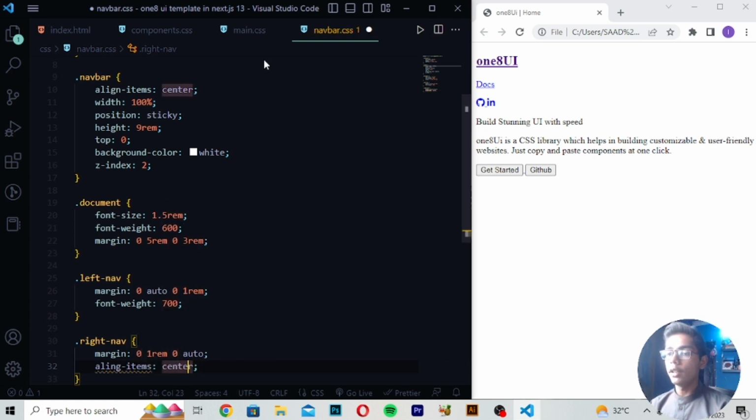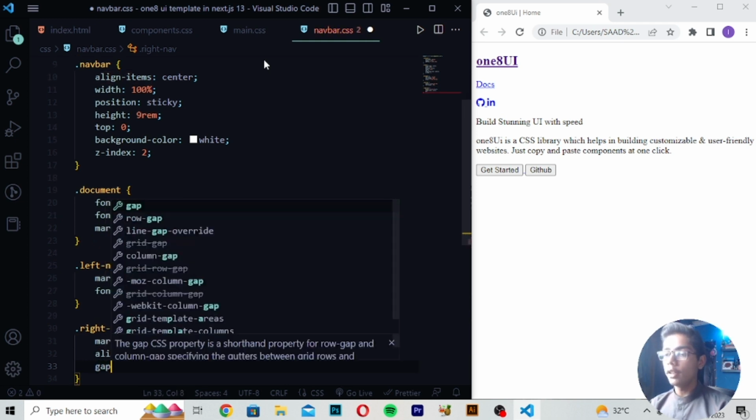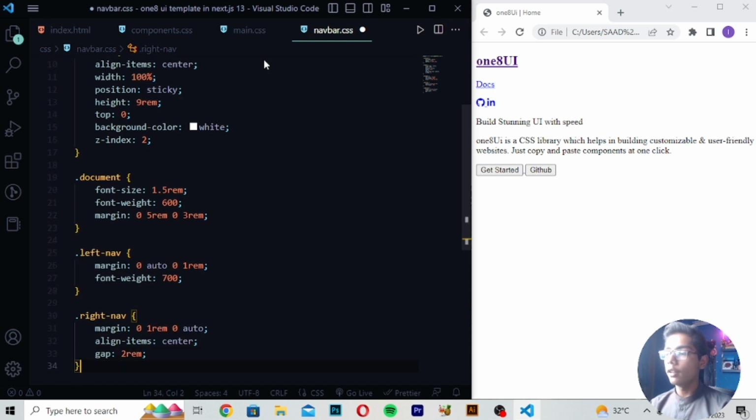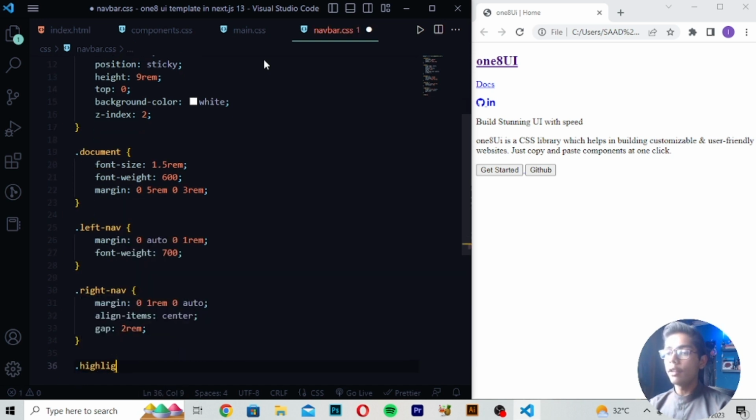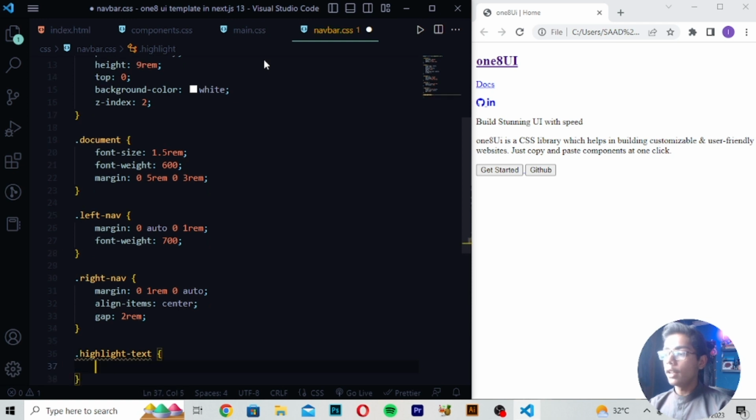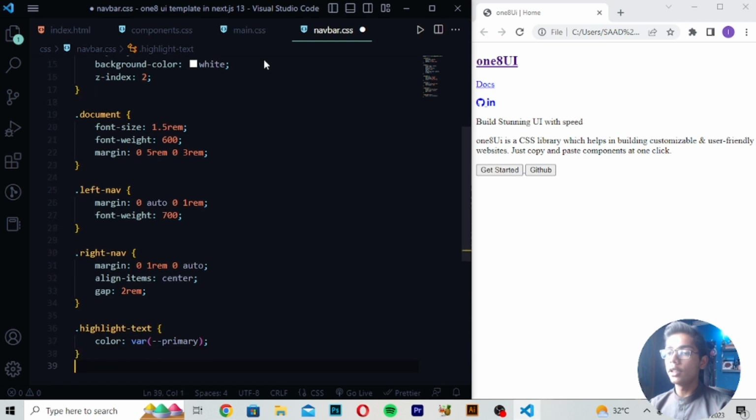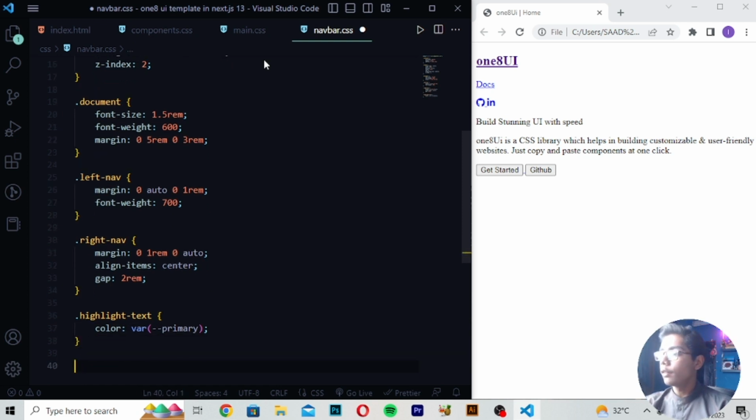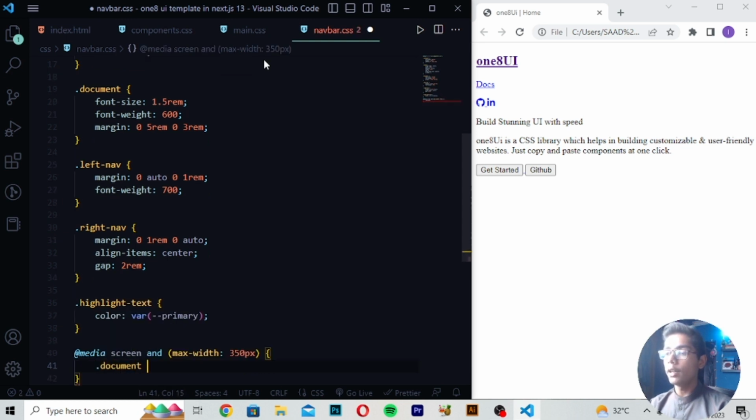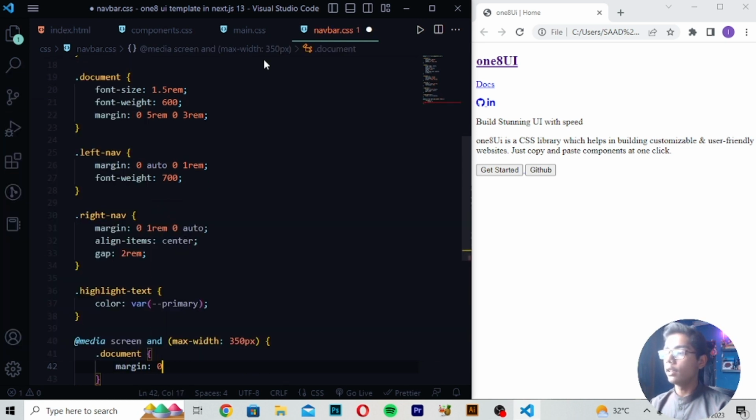So here I will be now writing. Then here I will be just now writing this tag here. Here you have to move down, right here gap 2 rem. Then right here highlight, and after writing highlight I will be writing text, and then right here color var primary. Here you have to close this, and after closing this tag, you have to now write @media, and then right here screen, and then I will be writing max-width, which should be 350 pixel. Right here .document, and margin, which should be like 0.3 rem, right here 0.2 rem. Save it.